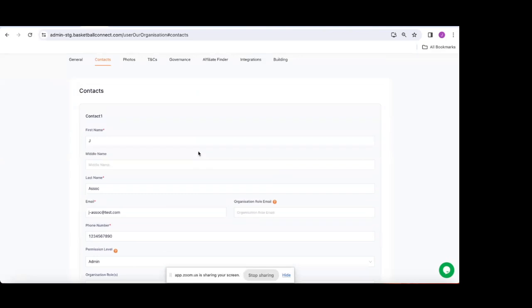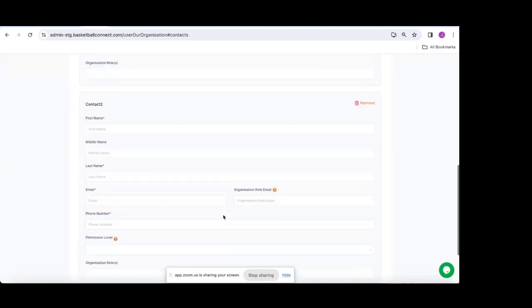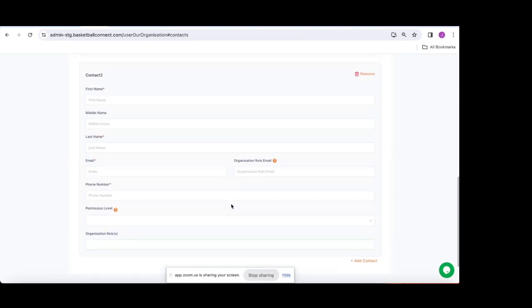And as part of that process, what you would do is you'd scroll to the bottom, you'd select add contact. As you select add contact, it will ask you to put in the user details that you're going to be adding. So you do need to put in their first name, their last name, their email address, and their phone number, and then give them a permission level of admin. And what admin allows them to do is have full access to the platform, just as you would do. So we do suggest giving them a permission level of admin. Once you've done that, you would select update, and then that would send them an email prompting them to sign in and giving them access to the area of the platform that we are in right now.